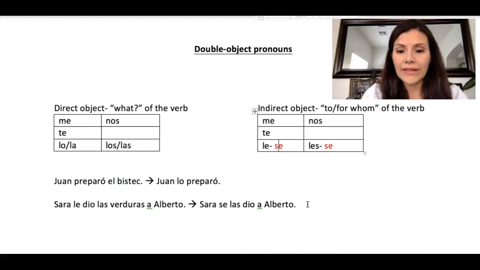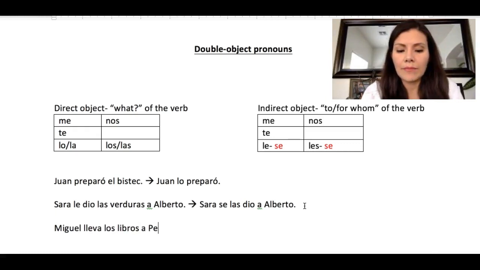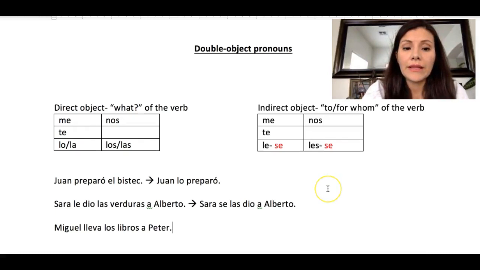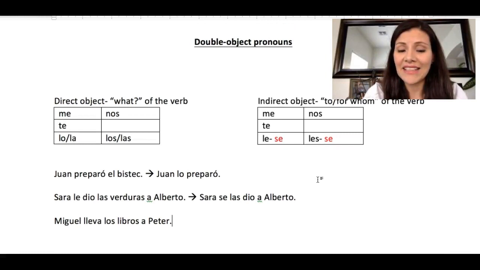So let's work with another example. Let's imagine we want to say Miguel takes the books to Peter. Miguel lleva los libros a Peter. Now we know that this is a grammatically incorrect sentence because it's missing its indirect object pronoun. So to make this a sound sentence, we will say Miguel le lleva los libros a Peter.